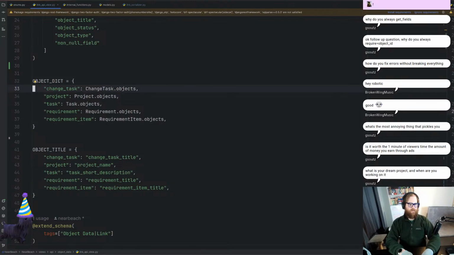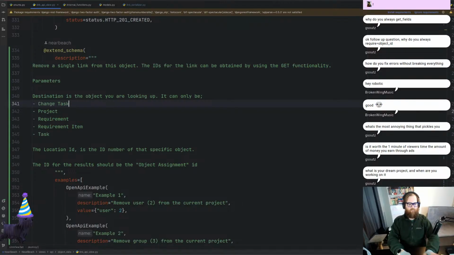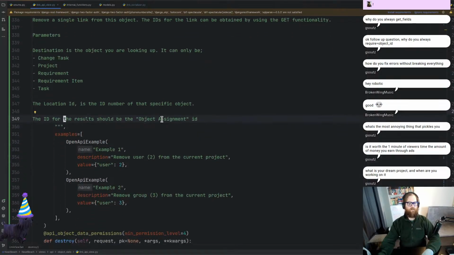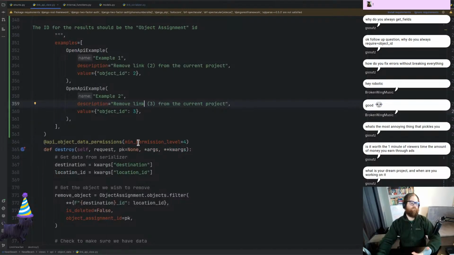Object dictionary. Change tasks. Projects. Task. Crime. All right. Change tasks are needed. All right. Easy done. The location ID is all right. The ID for the specific result should be object assignment ID. All right. Cool. Perfect. So example one, remove link from the current project, and that will be object ID, and that will be object ID. That's pretty much it.